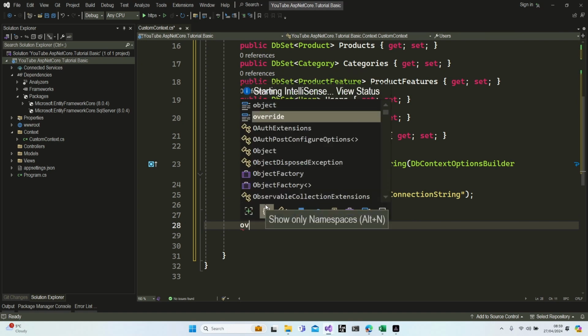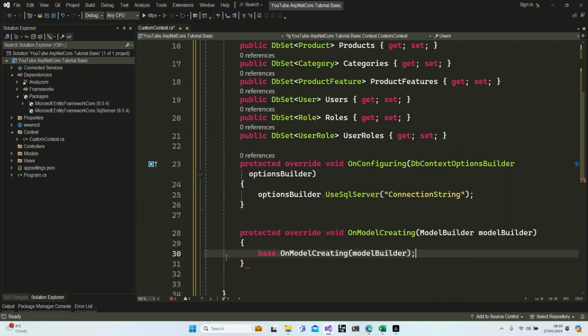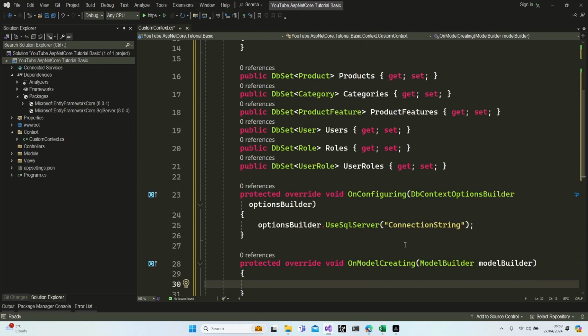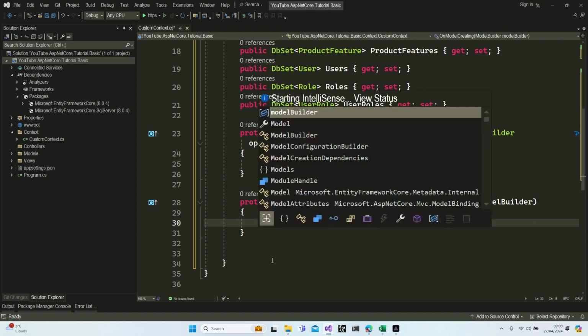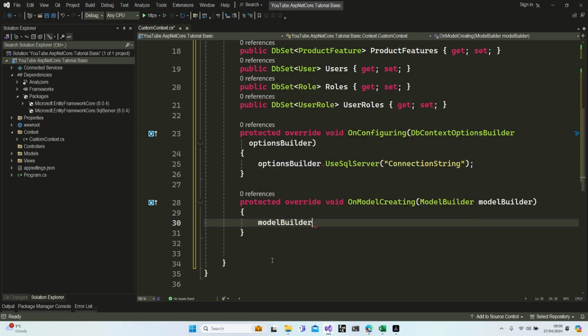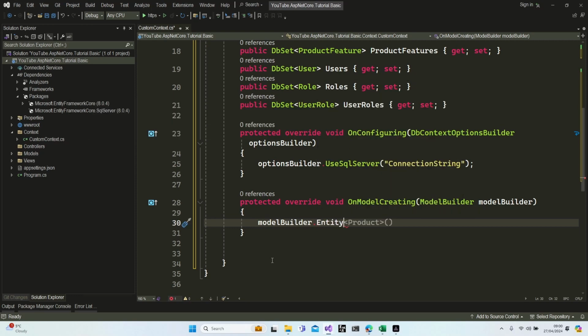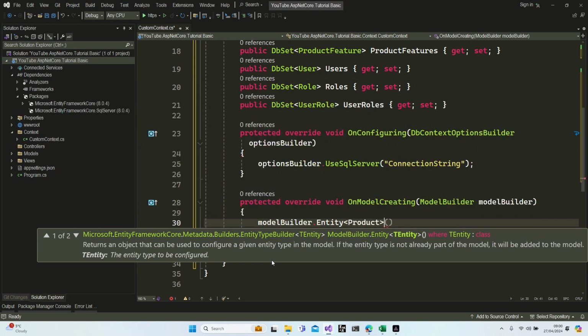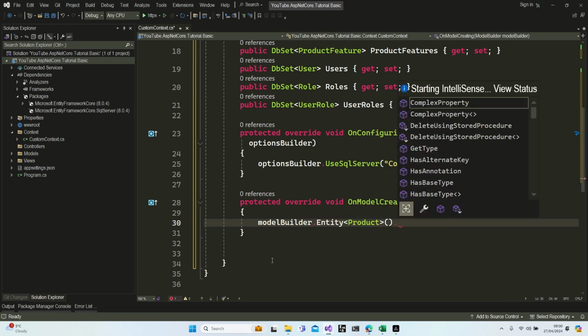with the other override method, OnModelCreating. If you remember, I told you that you can define your table and property settings in this override OnModelCreating. So how can you do that? Let's have a look and investigate what we have here. modelBuilder dot. Okay, you can select your entity, for example Product, and you can define everything related to your database here.